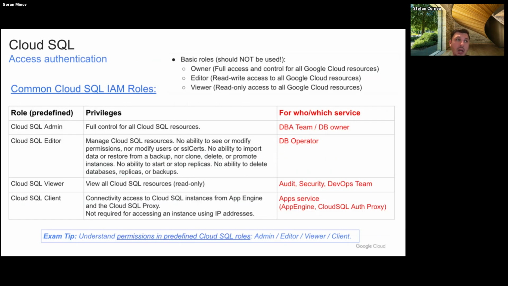I'm going to give you an analogy as usual, but let me finish with this. So, the Cloud SQL Admin is your DBA team. The database owner provides full control over all Cloud SQL resources in the project, including the ability to delete, create, and modify instances.